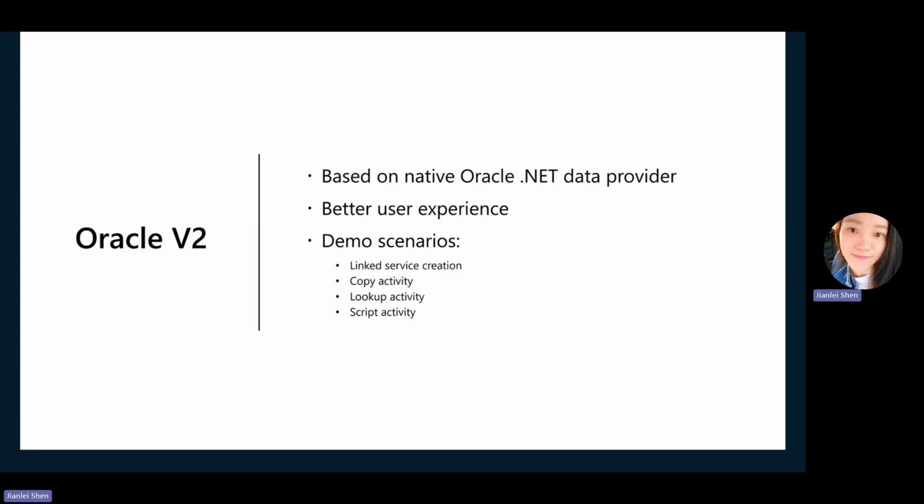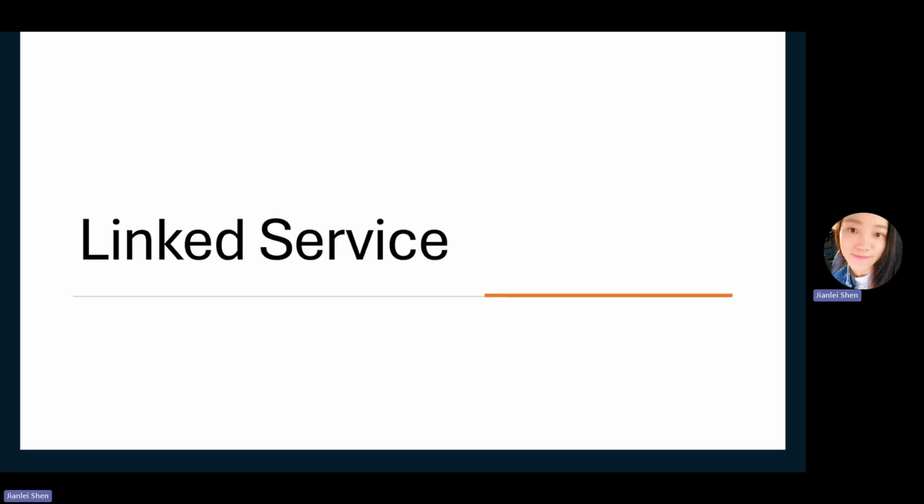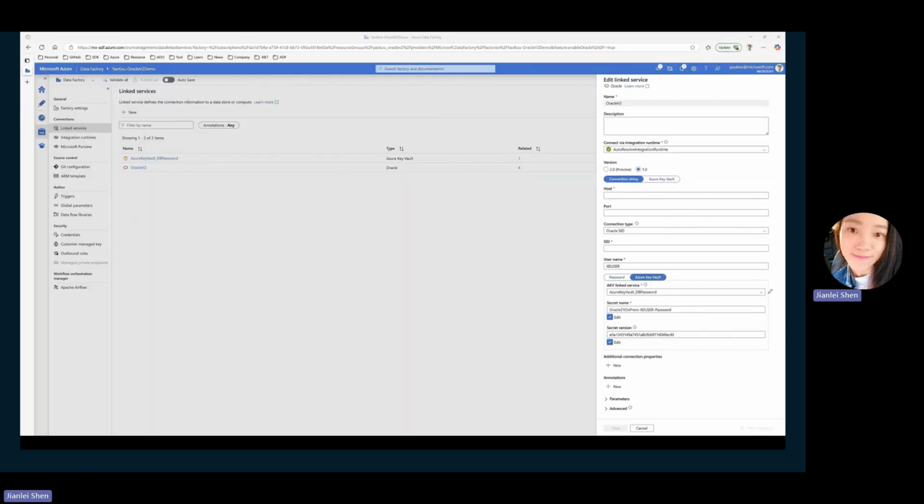My demo today will primarily showcase Oracle V2 and its key functionalities in 4 parts: creating a linked service, copy activity, lookup activity, and script activity. Now, let's dive straight into the demonstration. The first part is the creation of a linked service. Here is the UI interface for the Oracle linked service.